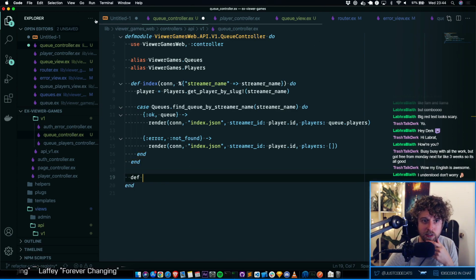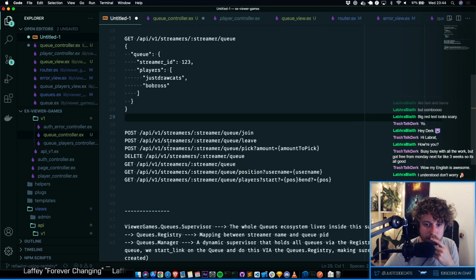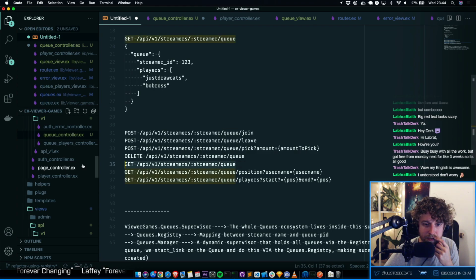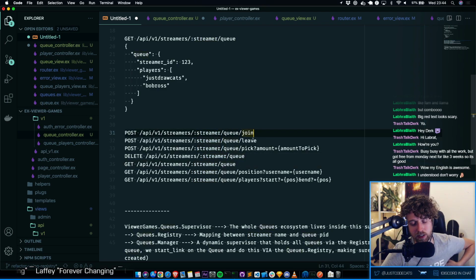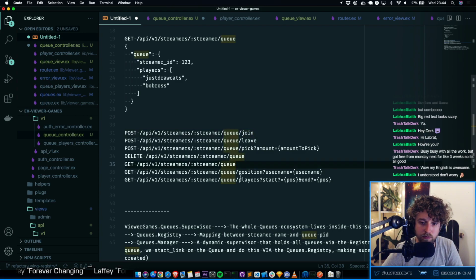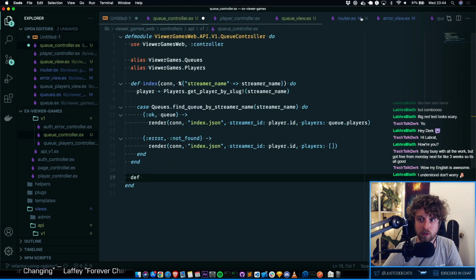Okay, so that endpoint doesn't really make a lot of sense. This makes sense. That's all we have. But the create queue doesn't make sense. Because the create is done when you want to... So let's just do join, huh? Let's just do join.